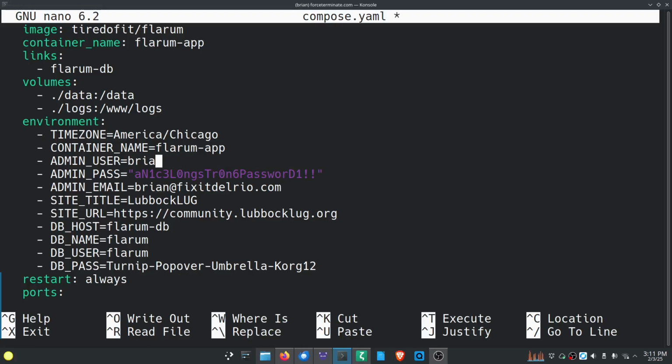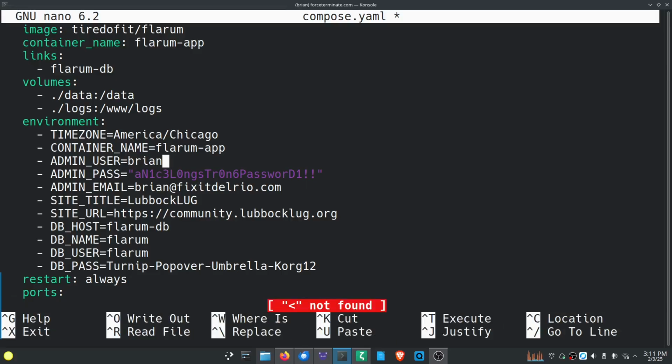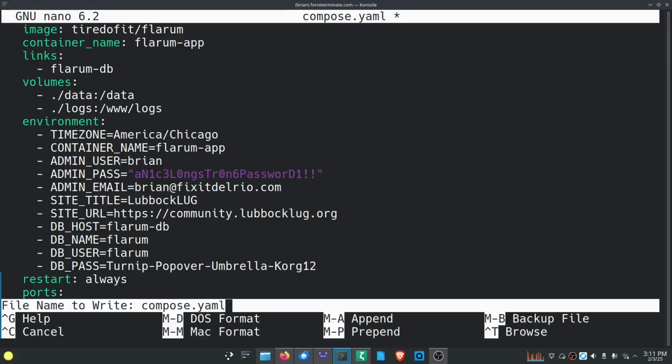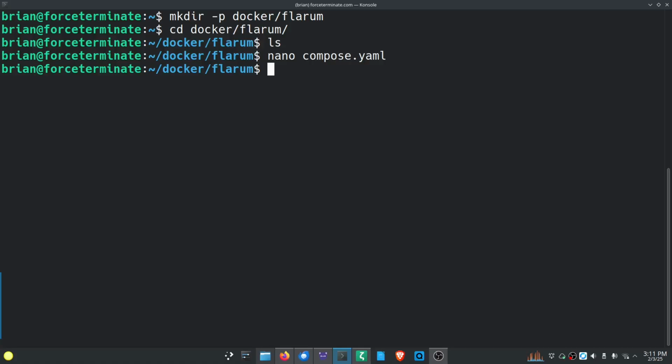And then we can do that search one more time with Control-W and just hit Enter, and it'll search for the last thing you did, and it says it's not found. So that's great. We're going to save with Control-O and Enter, and we're going to exit the editor with Control-X. Now we've put this in. We can go ahead and do our pull.